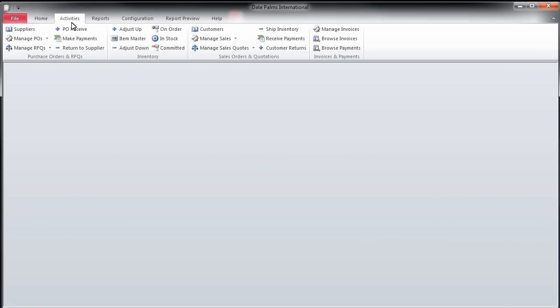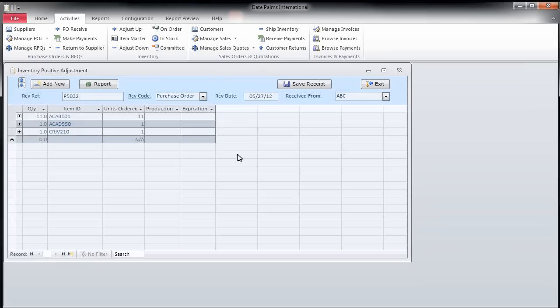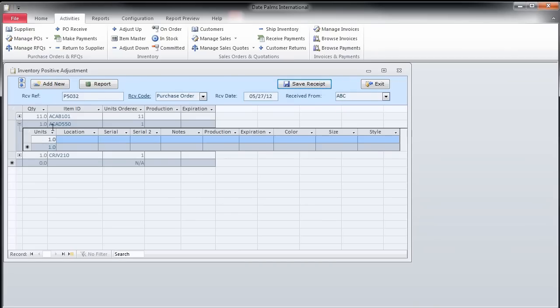When product arrives, follow the Activities menu tab, POs Receive. Find the purchase order in the list and double-click it. The Inventory Positive Adjustment screen appears with all line items pre-populated on it. If there are no specific serial numbers and you do not know a storage location, just click the Save Receipt button and you are finished.